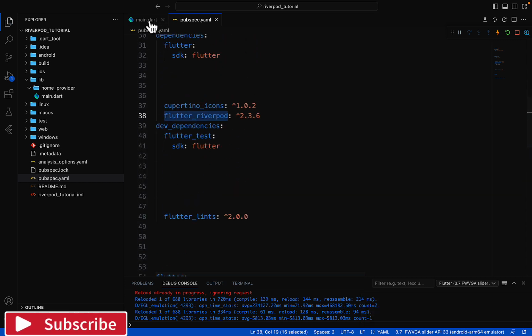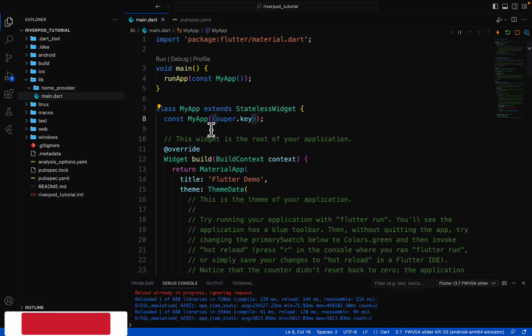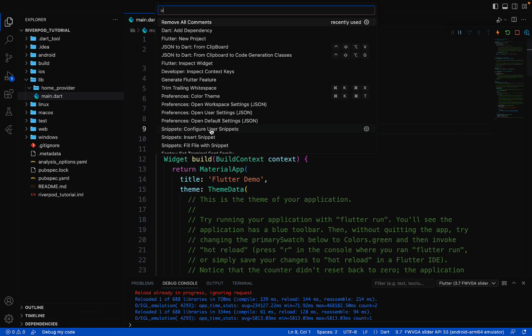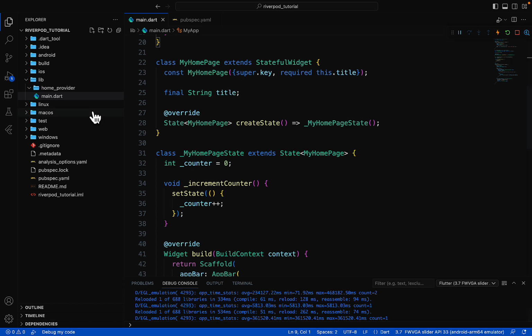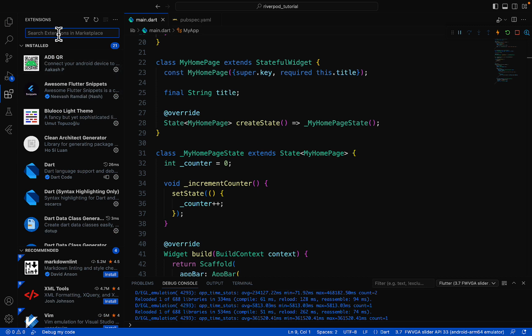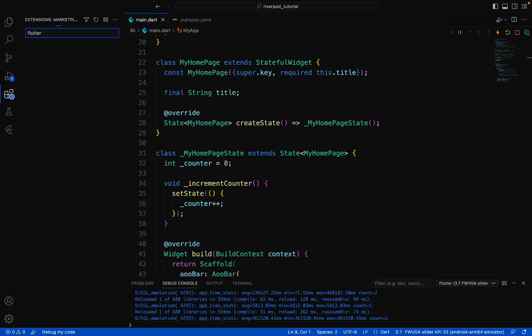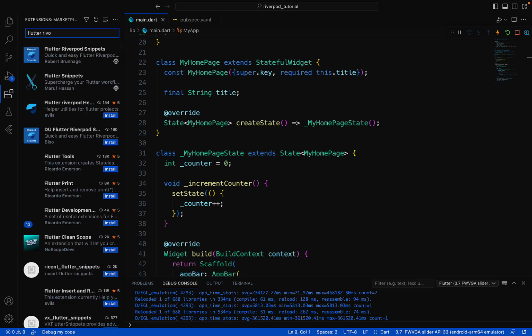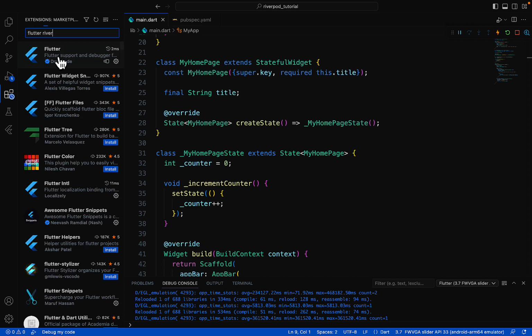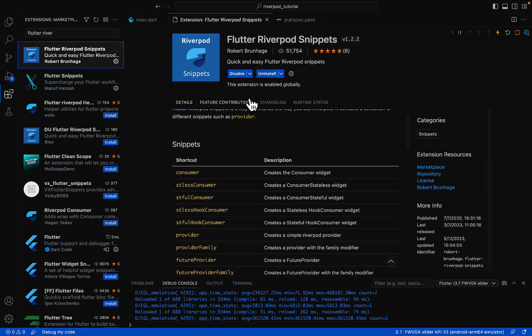Perfect. Now let's go to the main.dart file and remove all the comments from here too. Perfect. Now to use Flutter Riverpod, we can use one snippets extension. This is optional, but it is better to speed up our development. So I'm going to search for Flutter Riverpod snippets. We need to install this one. I have already installed it.